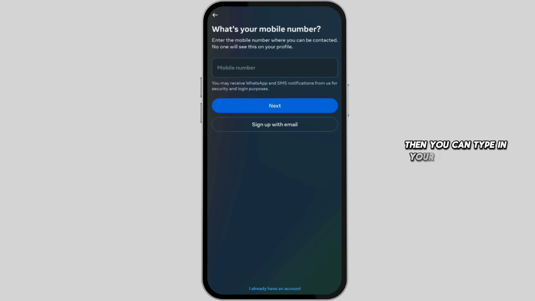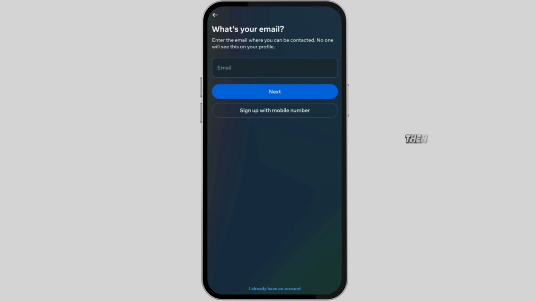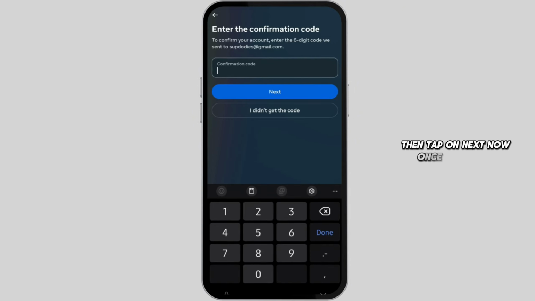Then you can type in your phone number, or if you would like to sign up with your email, you can also tap on Sign Up with Email. Then here, type in the email address that you have, then tap on Next. Now once you do so, an email confirmation code will be sent to your email address. Just paste the code here, then tap on Next.